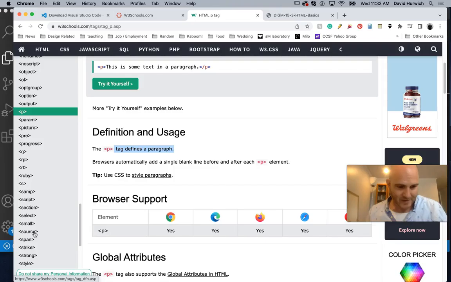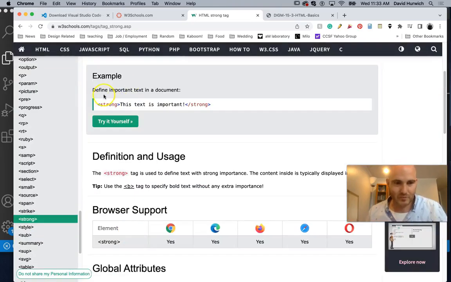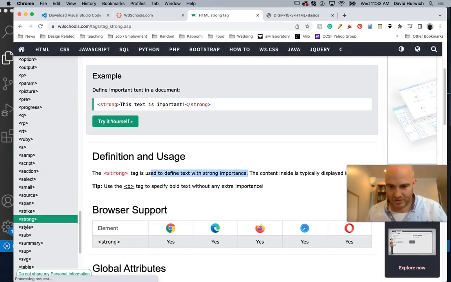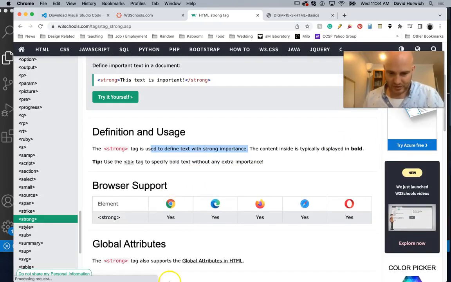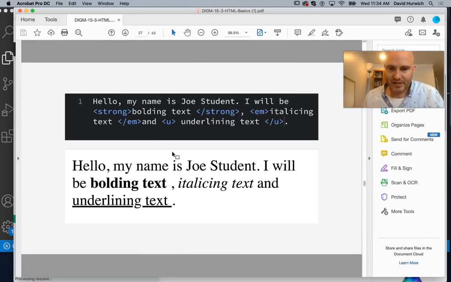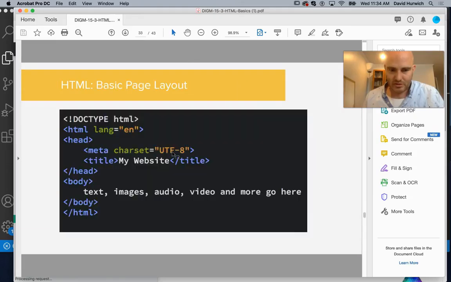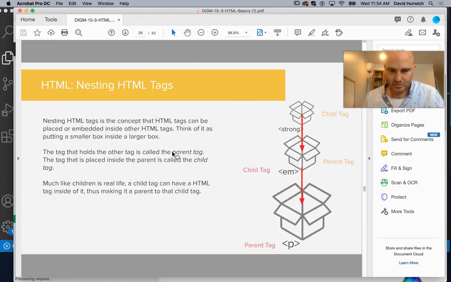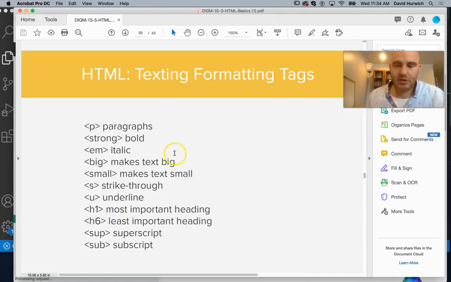So if I wanted to find out what the strong tag did, click here. The strong tag is used to define text of strong importance. Typically it is displayed as bold. Okay. I also gave you guys some examples here. There we go. Here's some examples. So some of these we already talked about. Some of these are new ones.